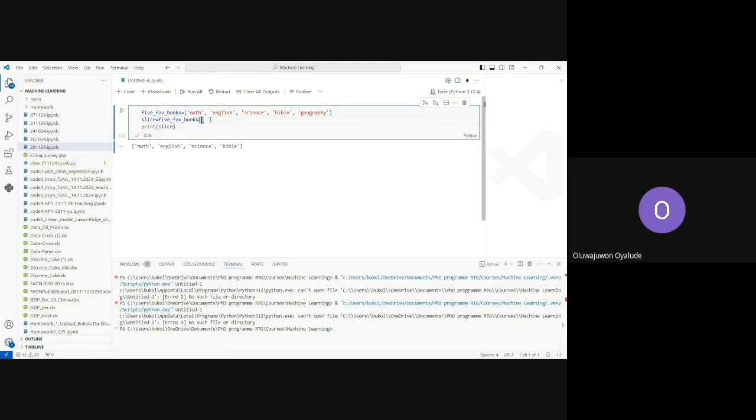Now, the index of the element that you need, what is it? The first one is 0, so that is what we need. That's the first book. So print it now. Run it. Maths. That's what we just need. Is it clear now?